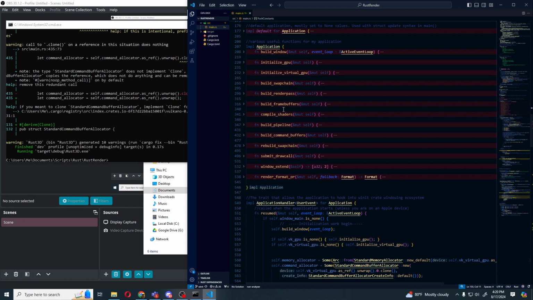but we can build the window, which is part of Winit. This also makes the swap chain surface. We can initialize the GPU, the physical GPU, and this is then initializing the virtual GPU, like making a virtual machine for the Vulkan GPU. Then we build the swap chain. The swap chain is so that you can flip images to the window's surface. Render pass, the frame buffers, which are the output of the render, we can compile our shaders, we build the pipeline. I'm not going to really explain too much about what that is.